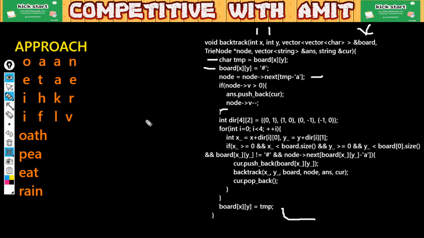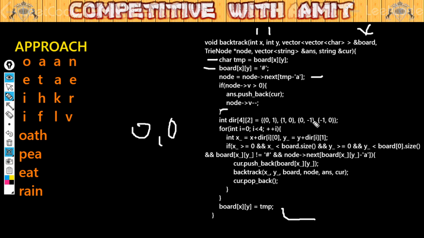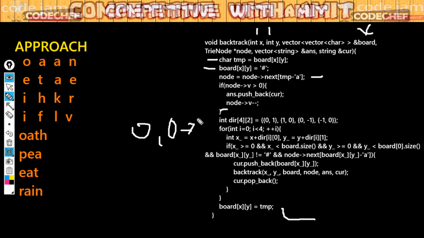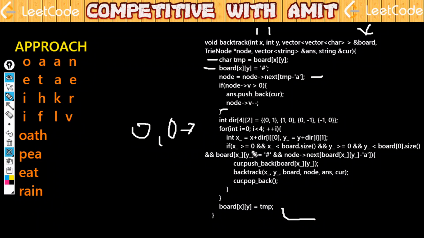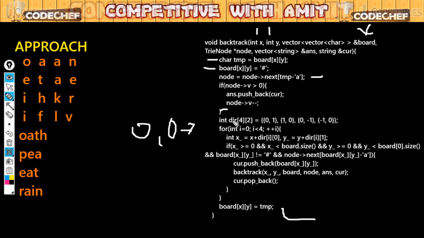Suppose we are on 0, 0, then if we add these 4 values, these 4 combinations are the only ones on which we can go. Suppose we are on 0, 0, then we can go to 0, 1, 1, 0, 0, -1, or -1, 0. So these 4 available nodes are there for every condition.